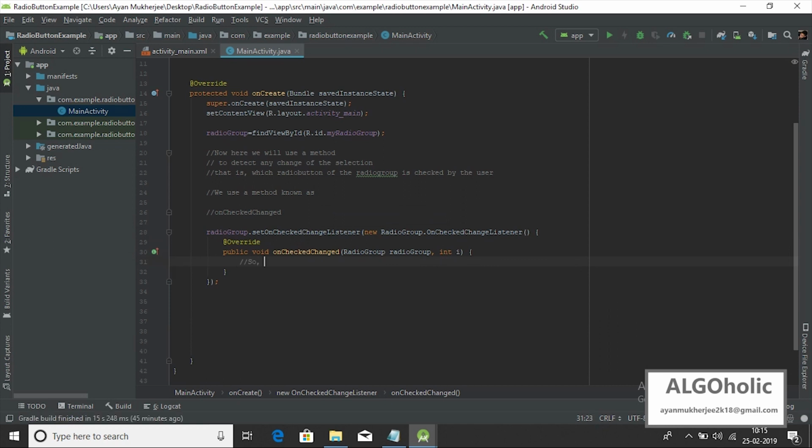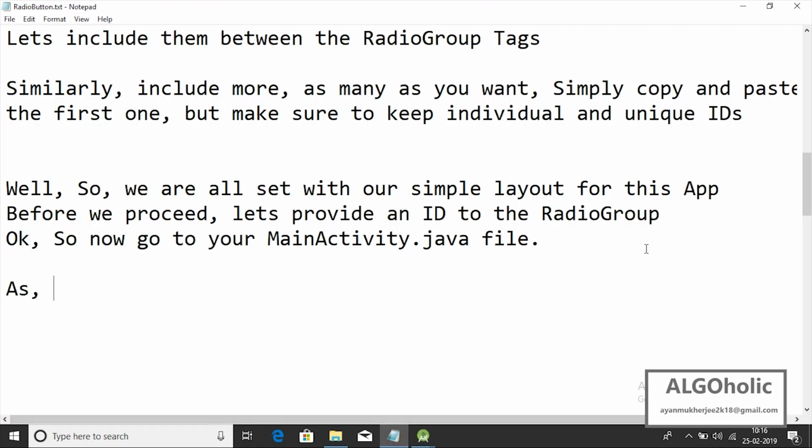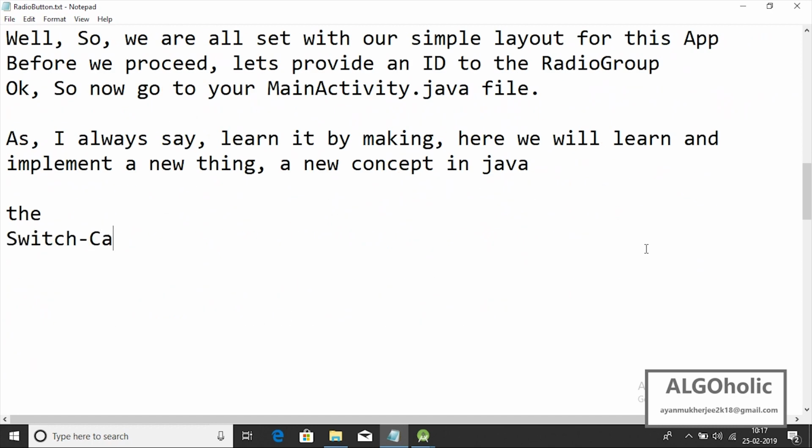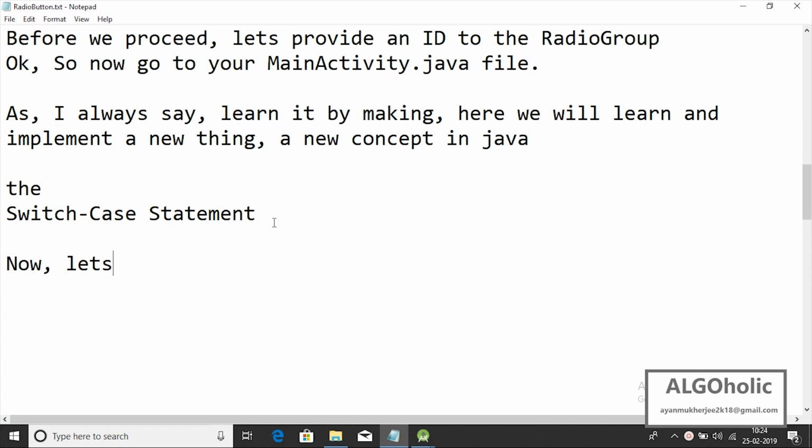So see, this method has two parameters: a radio group and an integer, as you can see. The integer i is for indexing purposes inside the radio group. So, here we will make use of a switch case statement. As I always say, learn it by making. Here we will learn and implement a new concept in Java, the switch case statement. Now, let's implement.